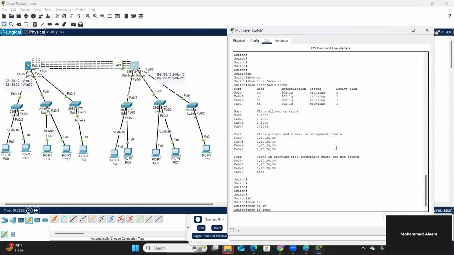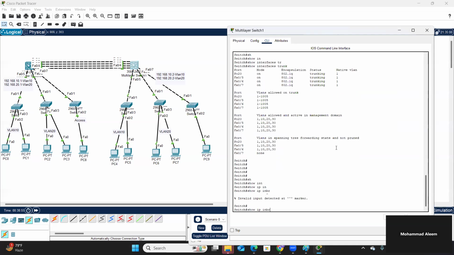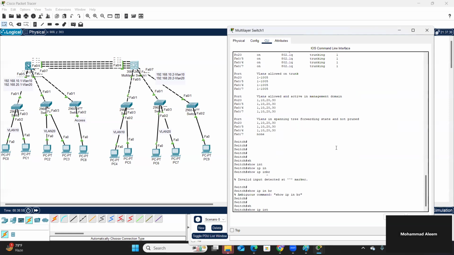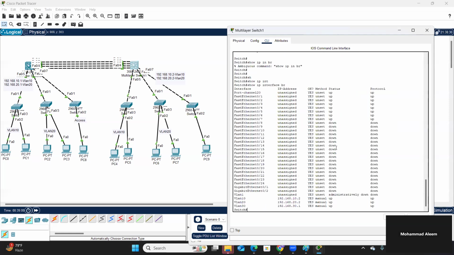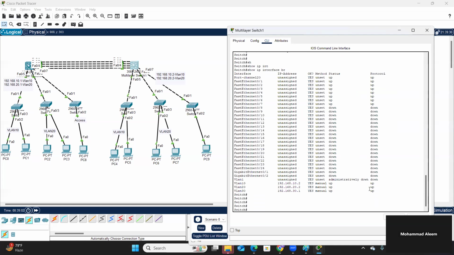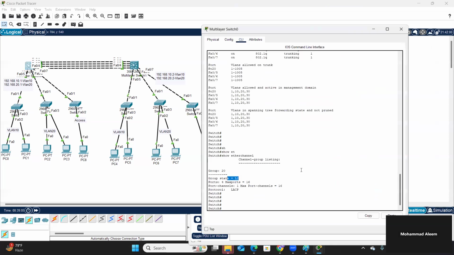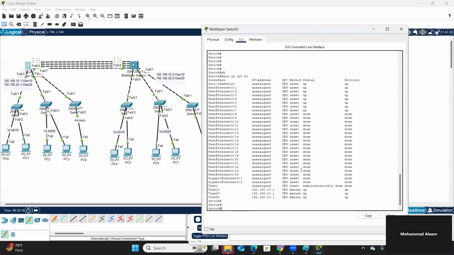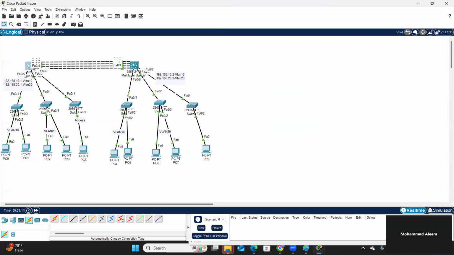So, show IP interface brief. This is what I have configured. Interface brief. So this is the configuration, and here also, show IP interface brief. So VLAN 30, 20, and 10 access ports I have configured.